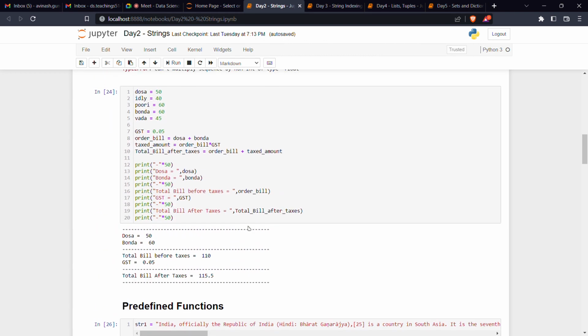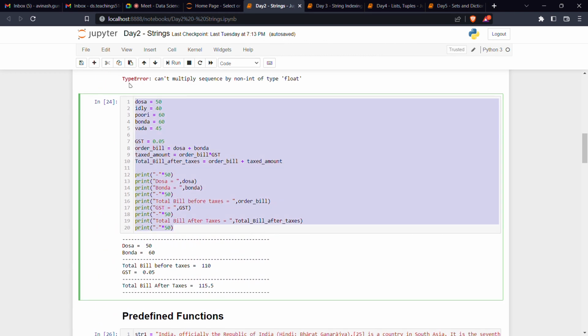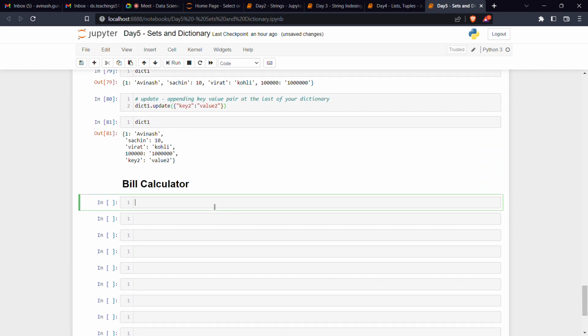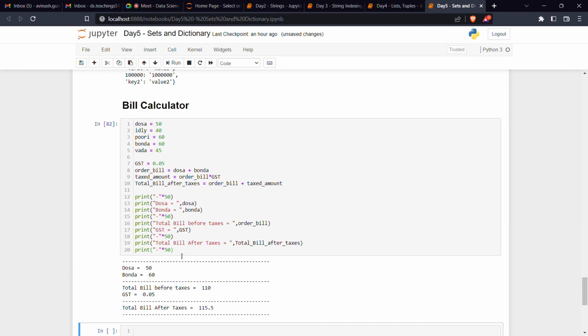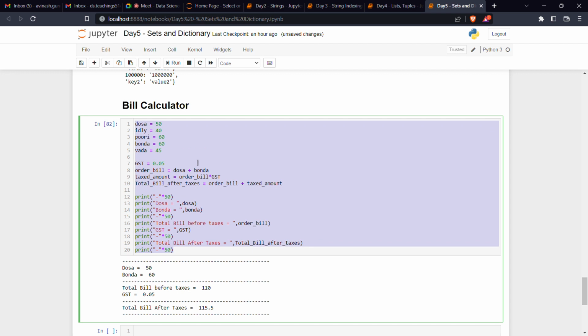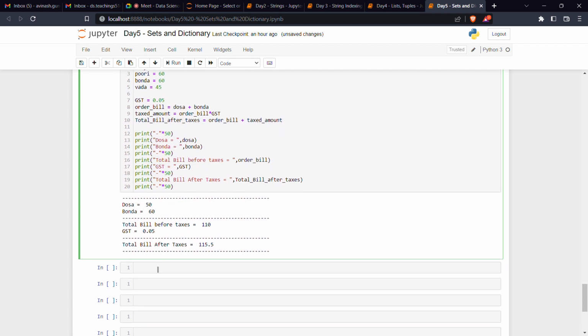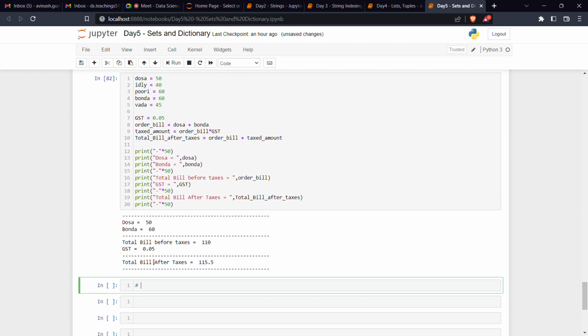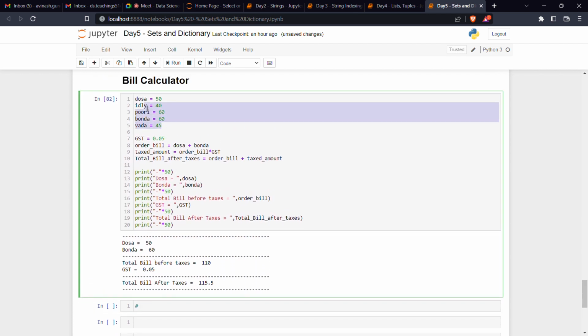Just bring this up. Yeah, so this is the one. This is the one that we have created, right? The bill calculator. But now I'm going to change the question here. Here I have directly written the values for each variable, right?